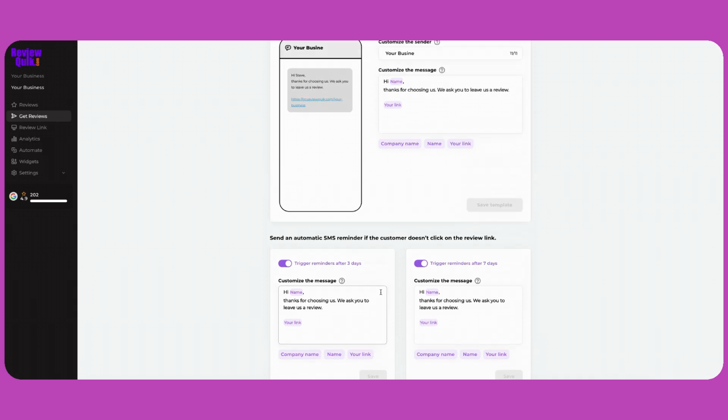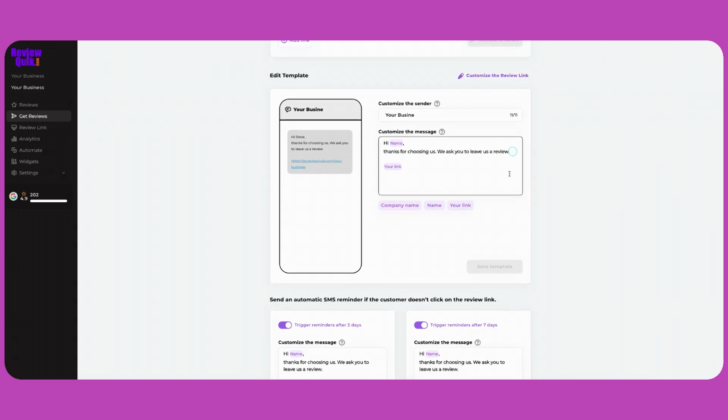Additionally, we provide you the flexibility to edit SMS and email reminder templates directly within the Get Review section. This ensures your messages align perfectly with your brand's tone and style.